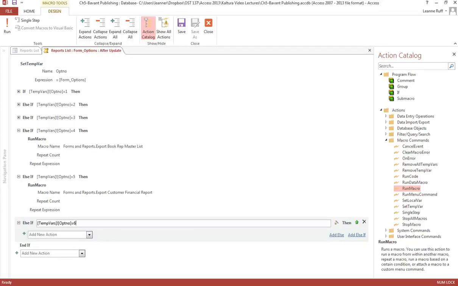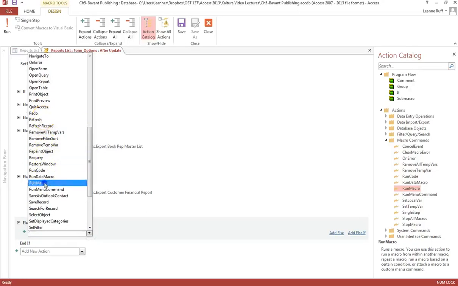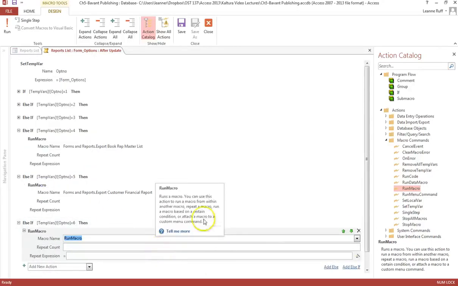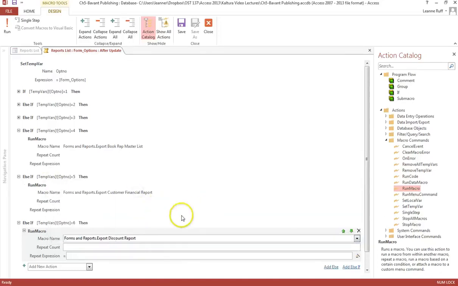This is option 6, and the only difference is with option 6, we're not going to add any more else if statements. That's going to end the action, and so we're going to run the macro, and for this one, we're exporting the discount report, and that is it. We're going to finish all of those. As I said, you don't click the add else if statement with the last one because it actually ends the argument for this macro. And the only thing we have to do now is remove the temporary variable because we set a temporary variable.